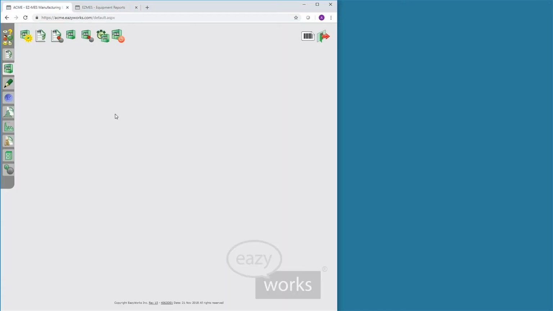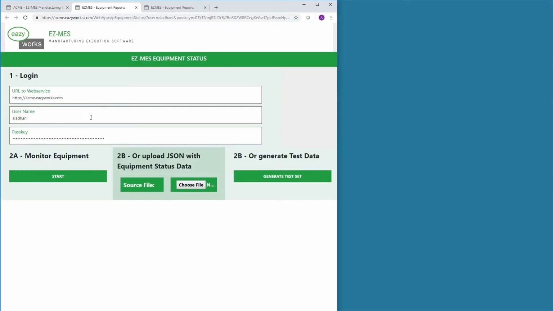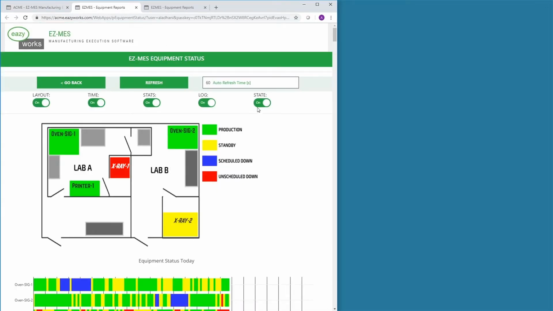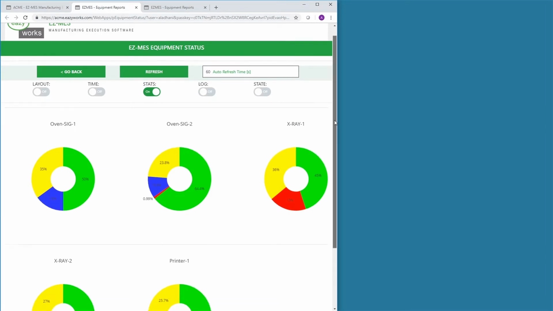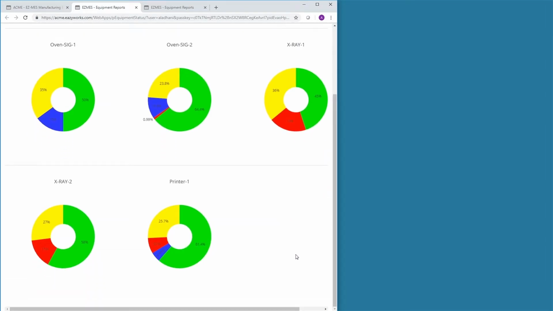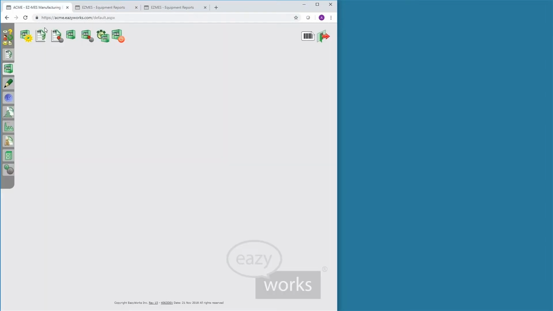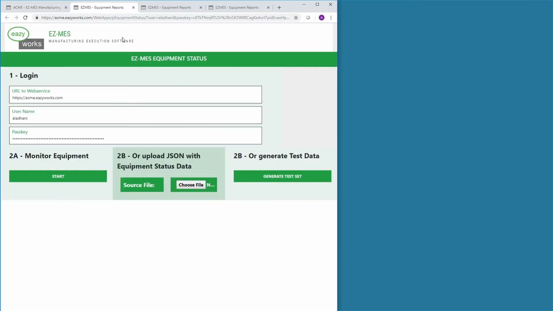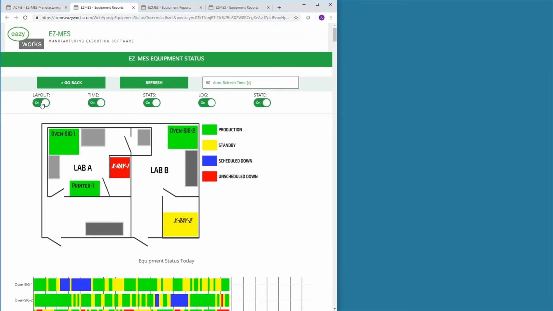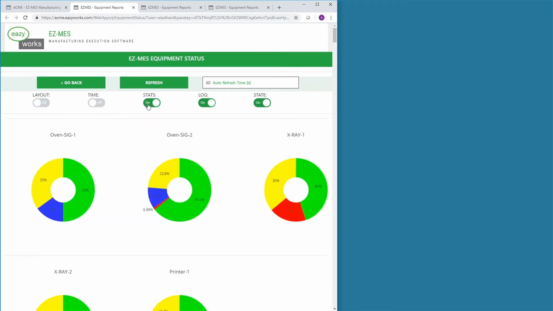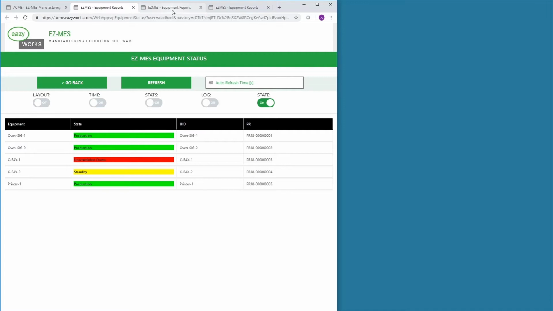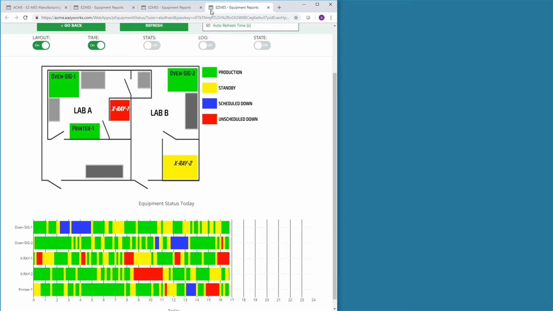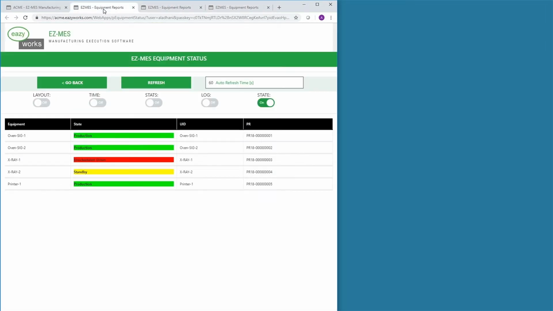With EZ-MES, the user is able to open multiple cockpit windows. Another cockpit could be used to display charts of the equipment performance data over a period of time as specified by the user. EZ-MES also allows cockpits to be defined for multiple production floors. Cockpits may display in different browser tabs, windows, screens, and locations, such as the control room or production floors.